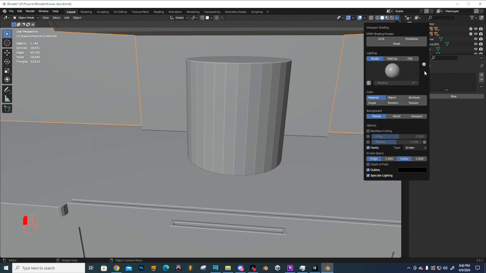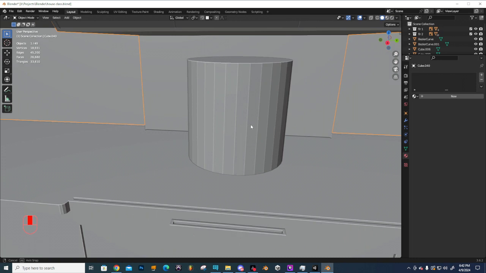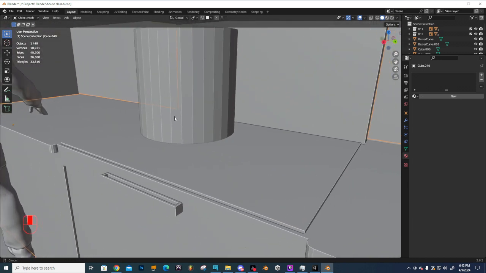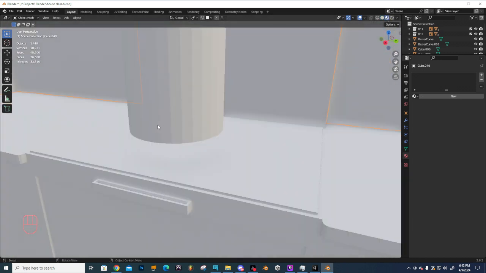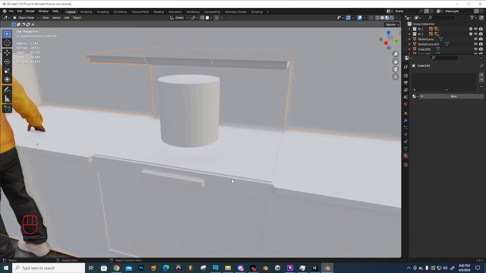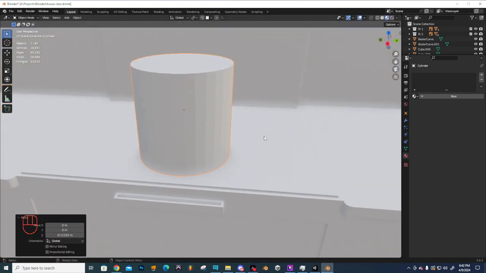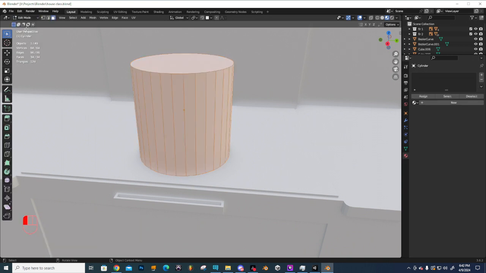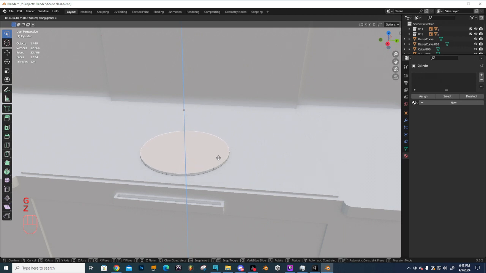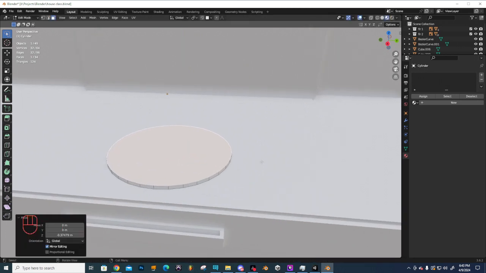Alright. Alrighty then. My cavities aren't working. I don't know why. Alright, you know what? Let's just go back here. Alright, so let's snap this. Go back here. Let's snap this to the bottom. Let's grab here. GZ, bring that down.